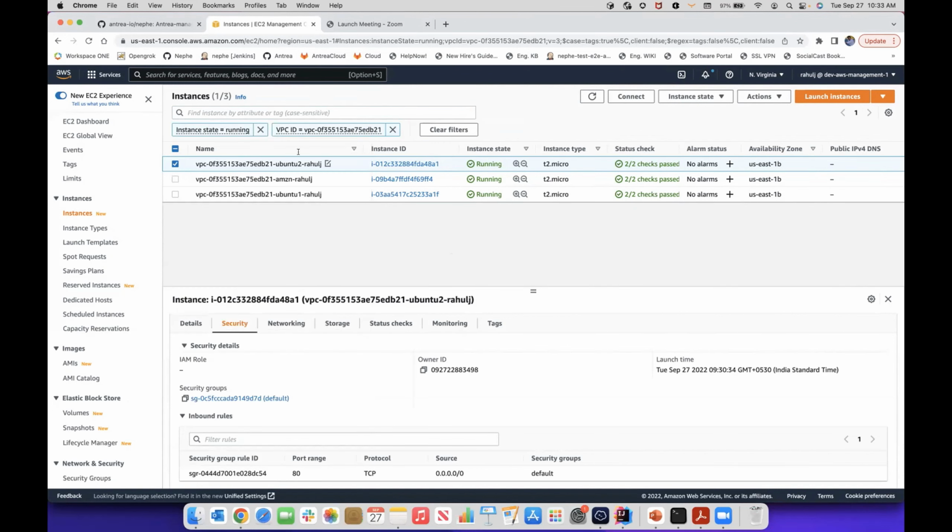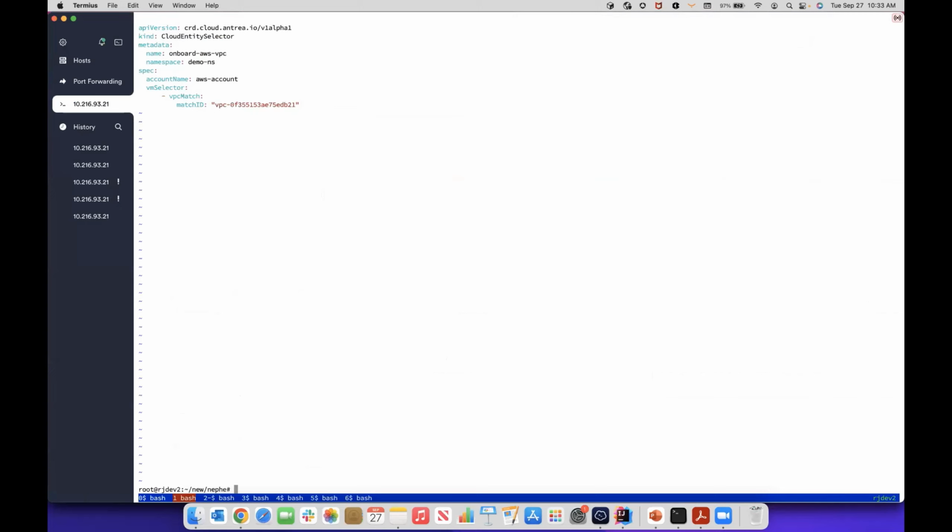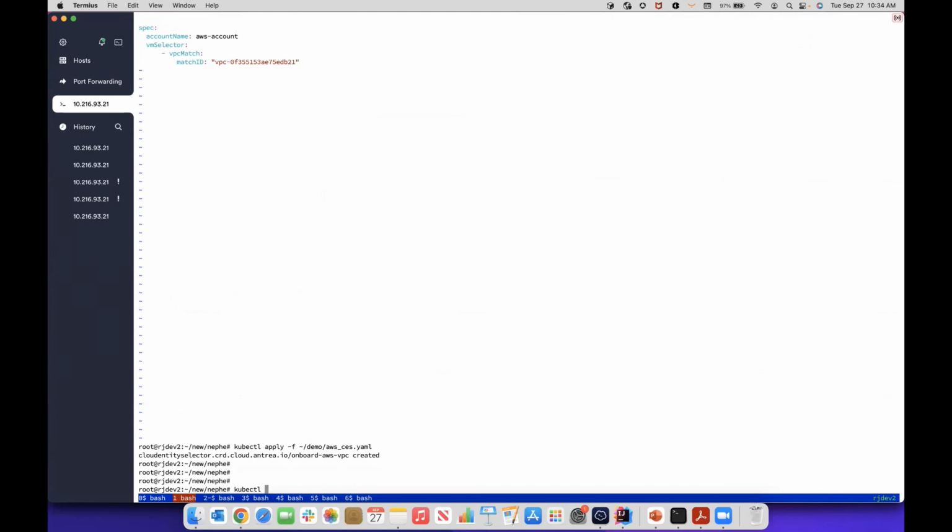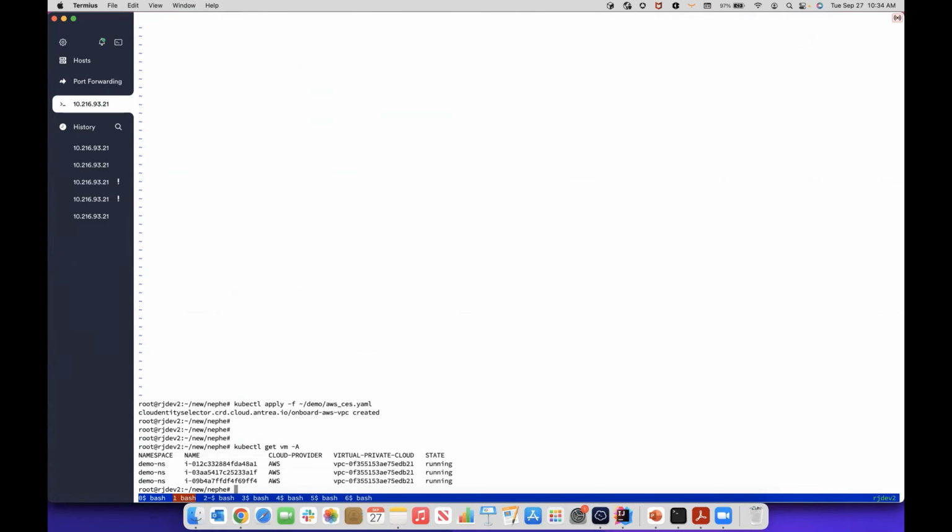So this demo is for AWS cloud. You see these 3 VMs would be automatically imported in our Kubernetes cluster. So let's apply this. Okay. So now what Nephi would do is poll AWS cloud, and it'll add the virtual machines. As you see, this is mostly for visibility, showing from which VPC this VM, which has this instance ID, is imported, its running state and so on.